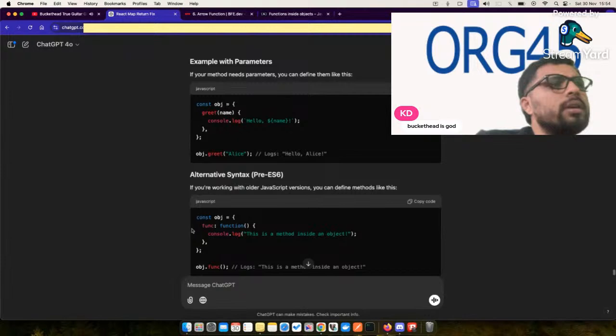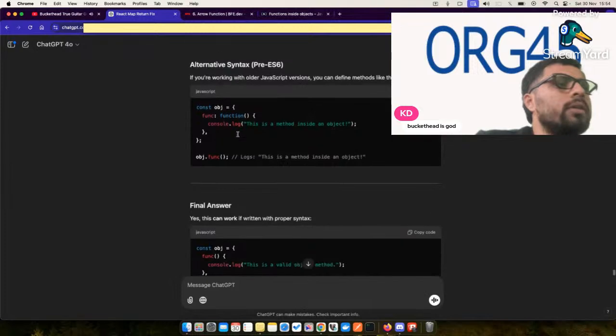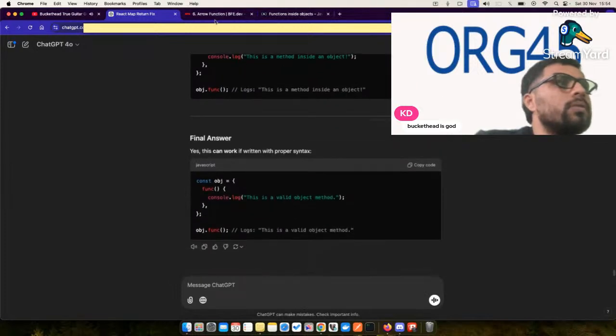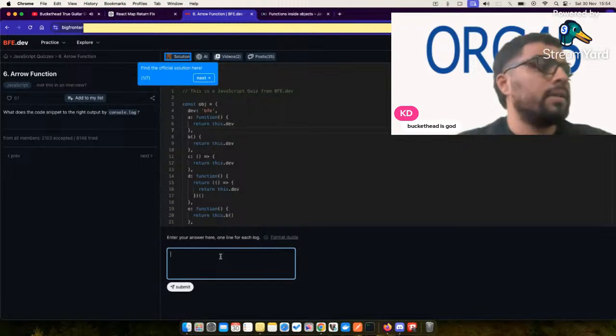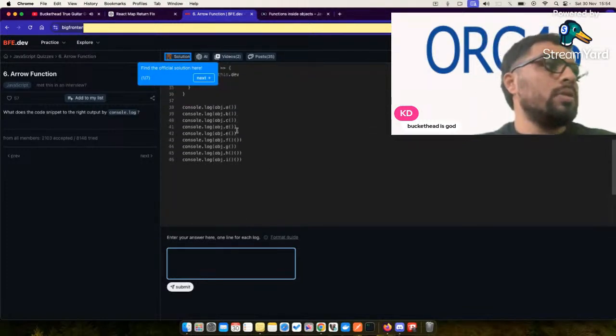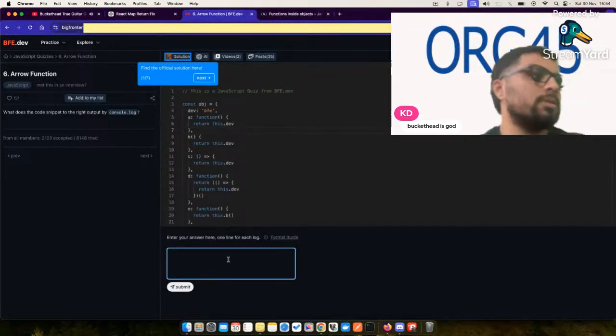Okay, alternative syntax. This is ES6 syntax, where you can define them like this. Okay, I got it. Final answer: this will work. So our challenge is to find the output of console.log A B C D E F G H I. Every one has its own console.log, right?